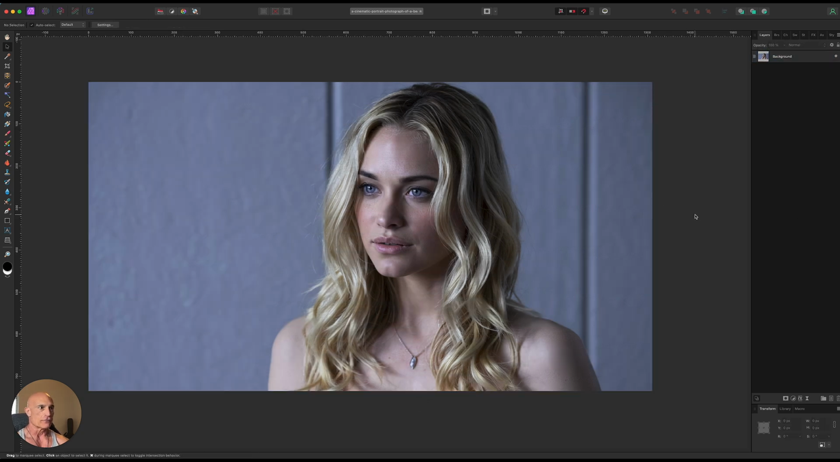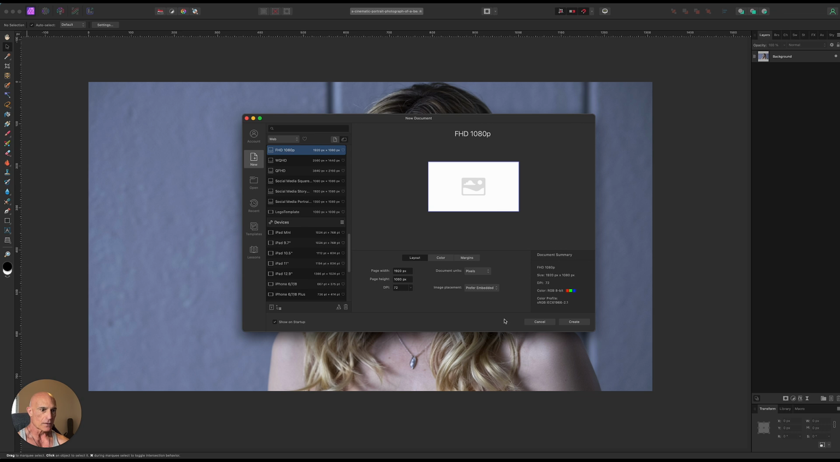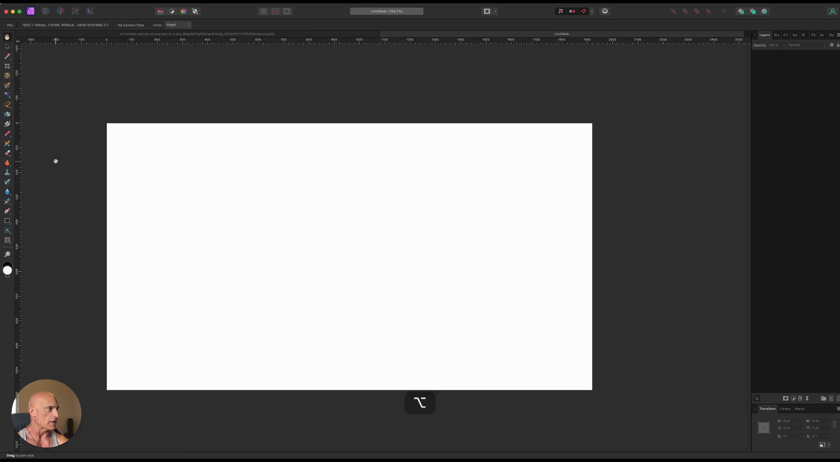All right, so first thing we need to do is build a shadow layer, or in video terms, it's called a Gobo. It's kind of like a fake shadow layer. So let's go to File and New, and we'll start off with a 1920 by 1080 document here.